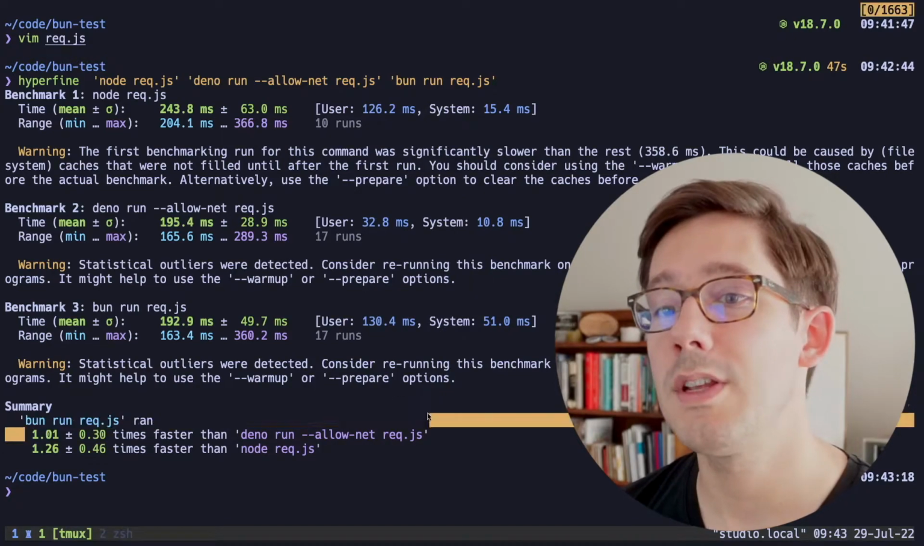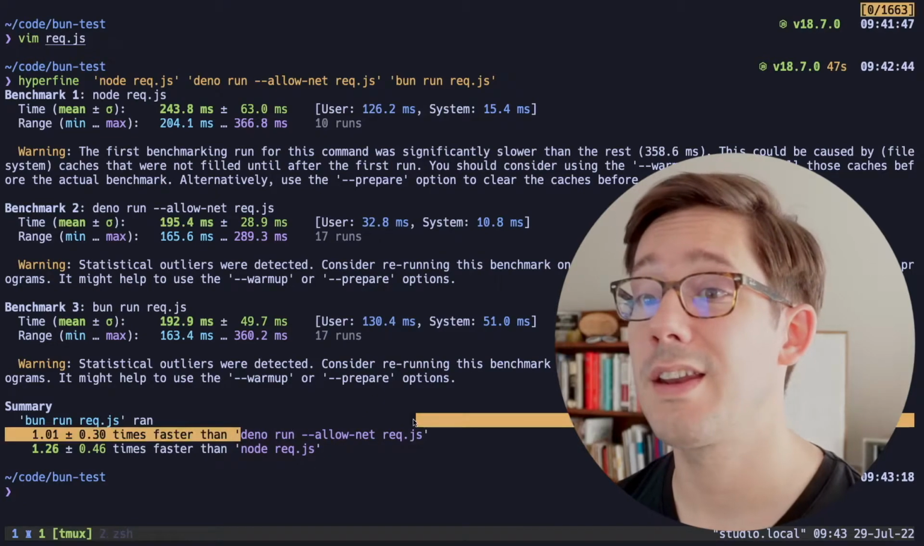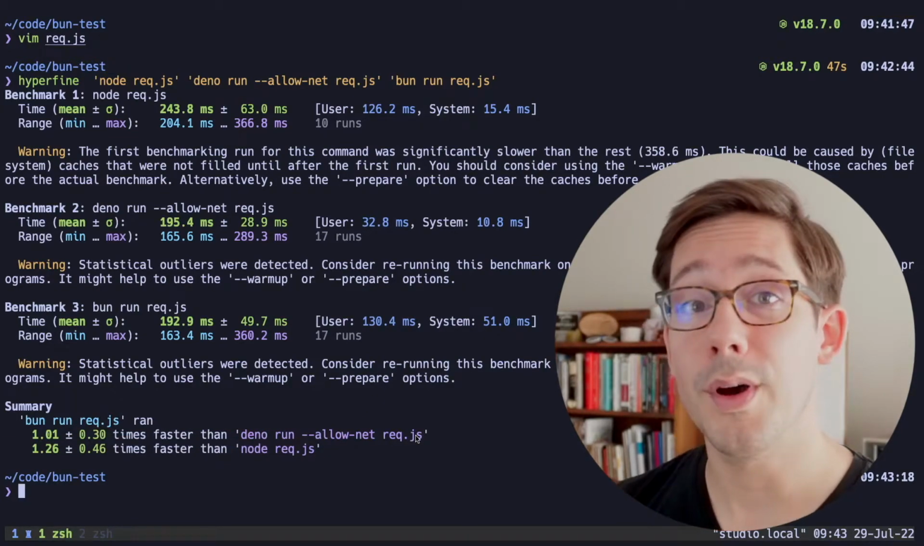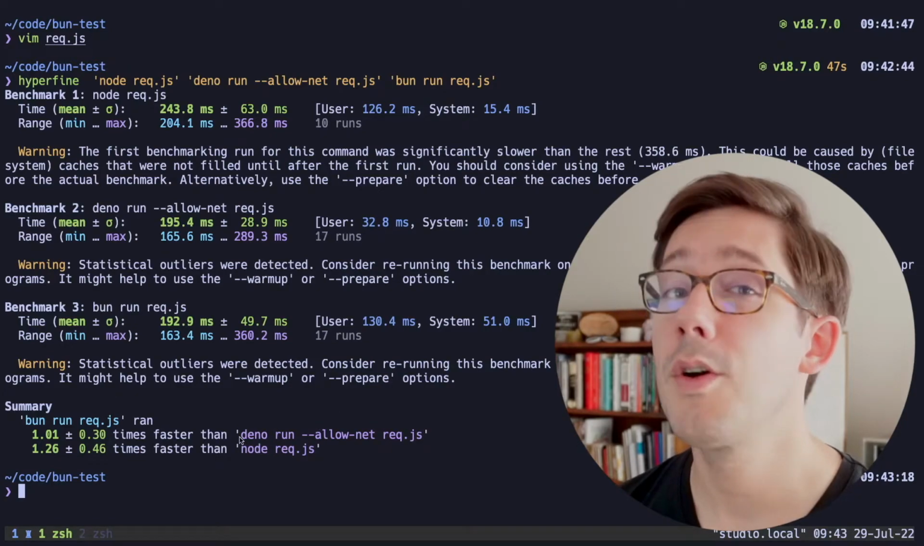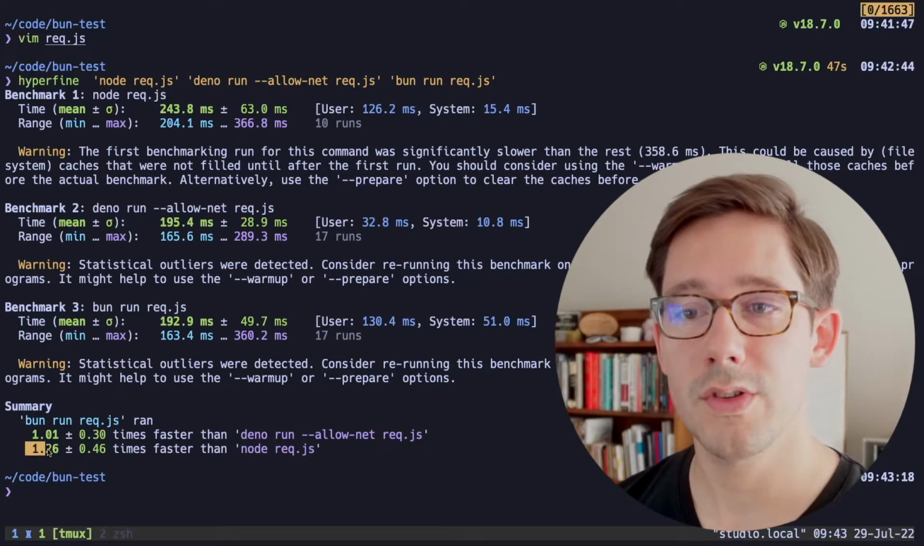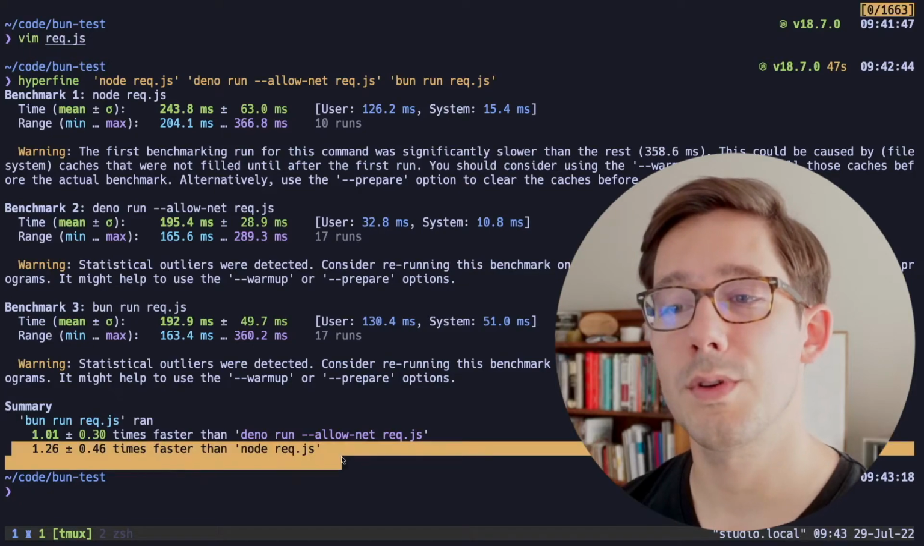Now, it only beat out Deno by 1%. It's pretty neck and neck with Deno. And I've run this test a bunch of times, and sometimes Deno does win. So I would say Bun and Deno are pretty close on this one. Of course, Node is a little bit slower. Looks like Bun is about 26% faster than Node.